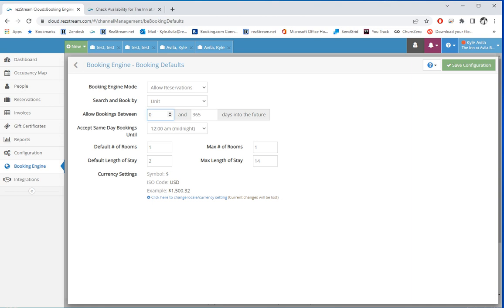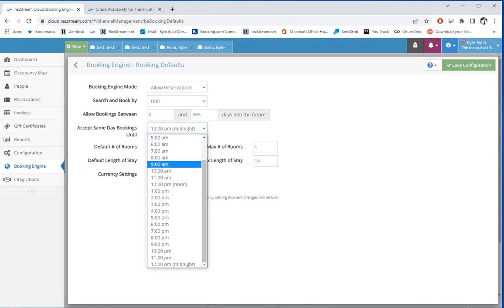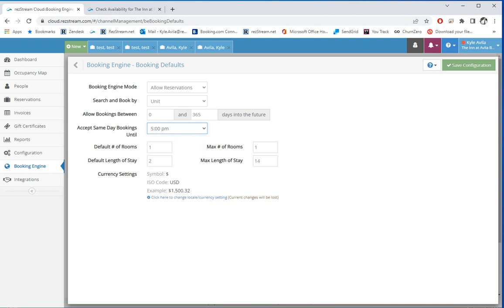You'll notice when you do set up the same day bookings that you do have a cutoff time. With this cutoff time, maybe at my property, no one's at the front desk after 5. So after 5, it's just going to roll over to the next day, and it won't allow same day bookings after 5 is what that's set up to do.